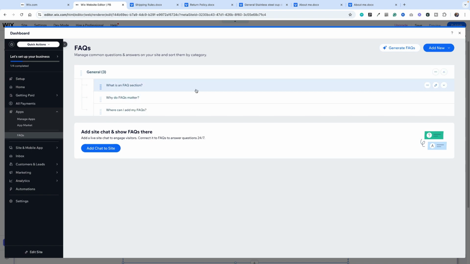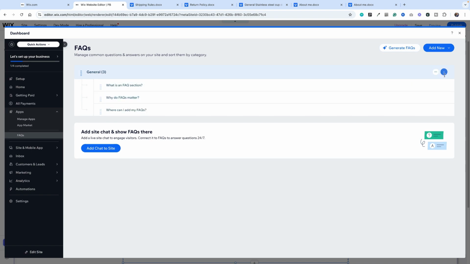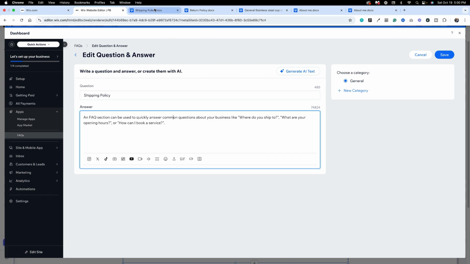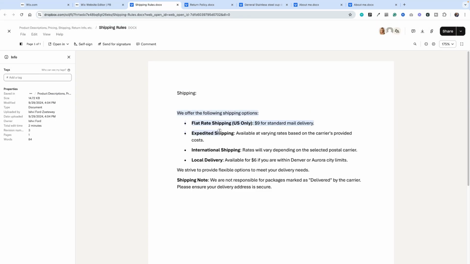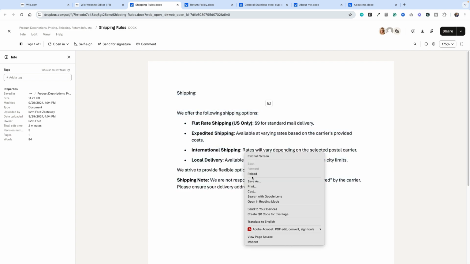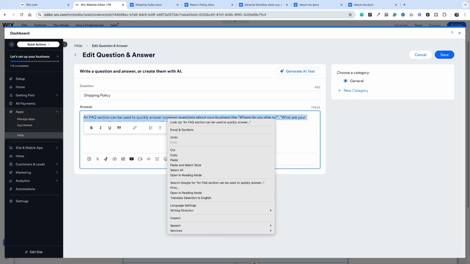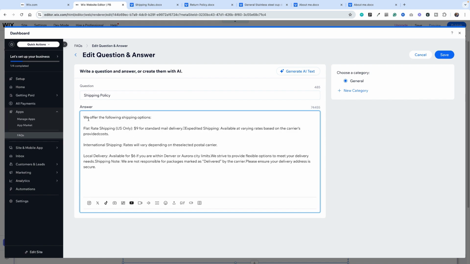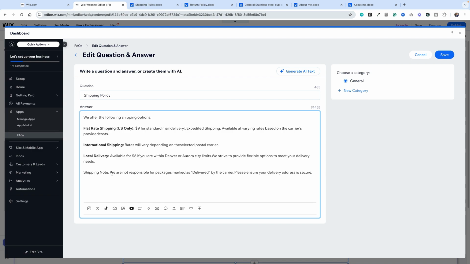Let's go into this first one, general, what is an FAQ section. And I'm going to change this to shipping policy. And I'm going to go into the shipping policy that I've got in Dropbox here. And then I'm going to just cut and paste this from Dropbox. I'm just formatting the text now so it looks nice. We offer the following shipping options. Let's make that bold. And there we go, and we'll click save.